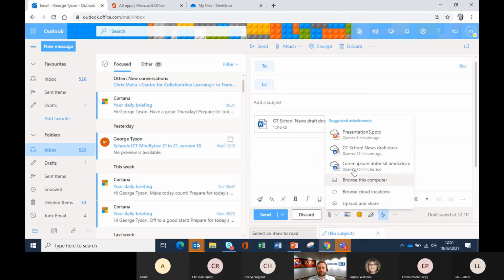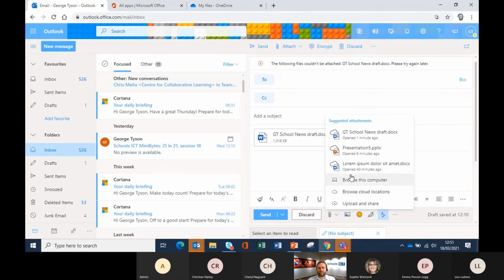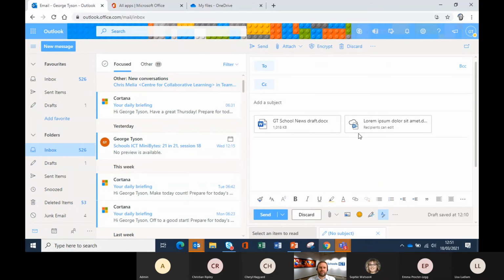I can add another file here and you can see the difference. I can add a different file here, sorry, and you can see the difference. This one's a cloud shared document. This one's a copy, an attachment of the document. I can't control these attachments, but I can control these cloud links.